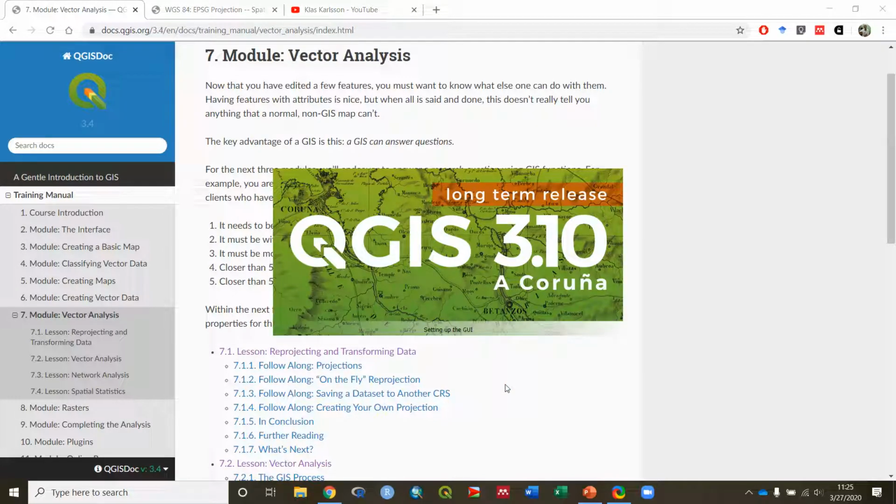I'm running version 3.10, which is the latest long-term release. There's a newer one, 3.12. It really shouldn't matter. We're really just using the basics of QGIS. We're not using a ton of advanced stuff. So it should be fine.